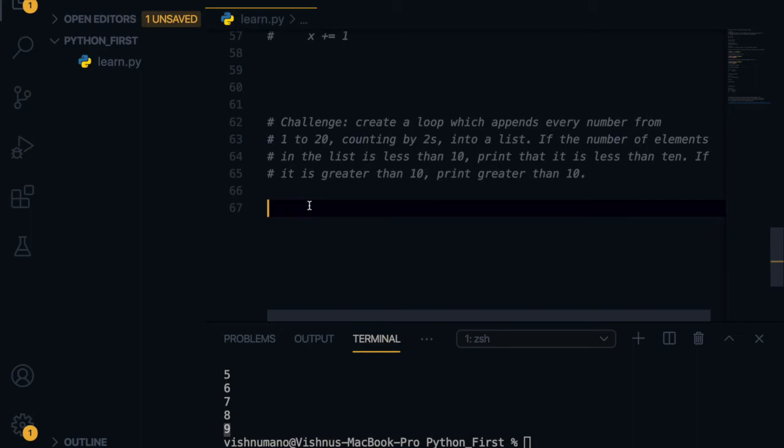Now that we have learned about lists, if statements, and loops, let's tie it all together. Let's create a loop which appends into a list every number from 1 through 20. If the amount of elements in our list is less than 10, print true. If it's greater than 10, print false.